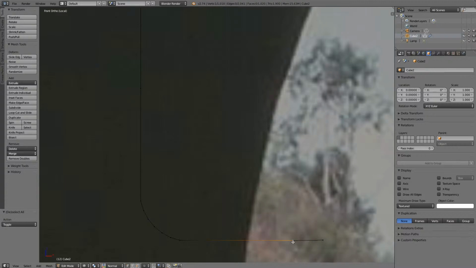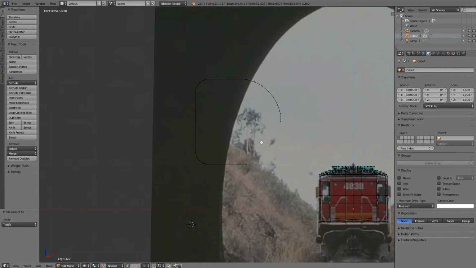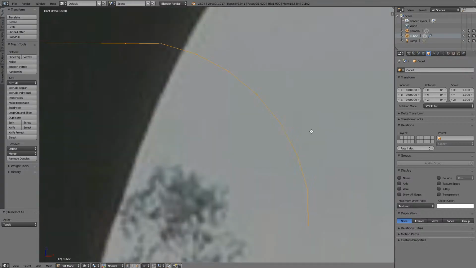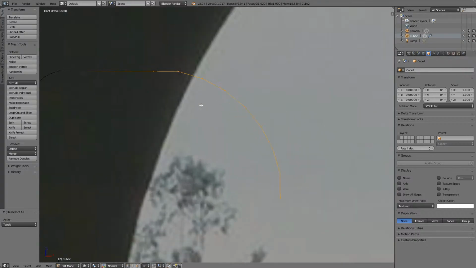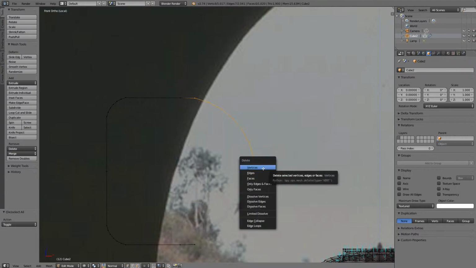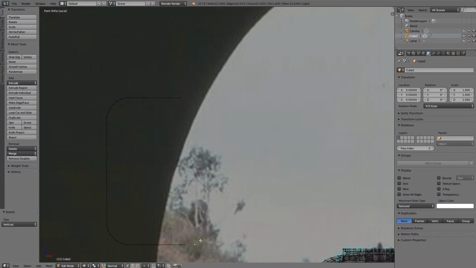Okay, so that's the first. That's the last. Merge at last. And that straightened it out pretty good too. Okay. Now what we're going to do, I'm quickly going to border select that. Yeah, actually it looks pretty flat too. Border select. We're still in vert mode, yes. Delete verts. And delete that vert too.